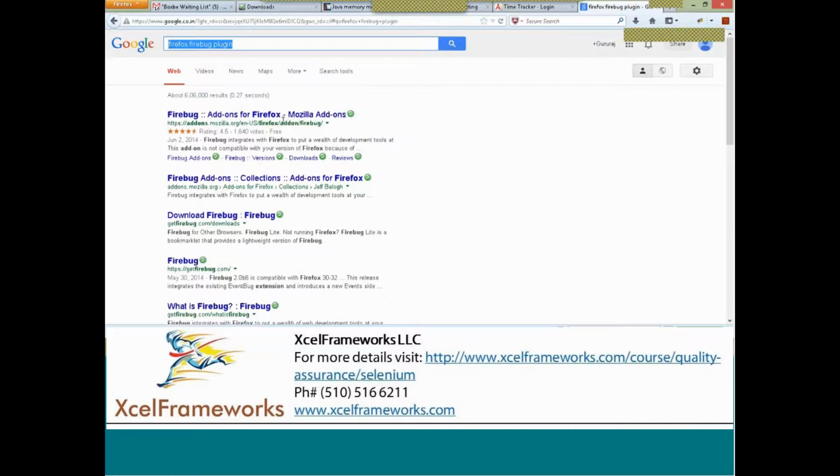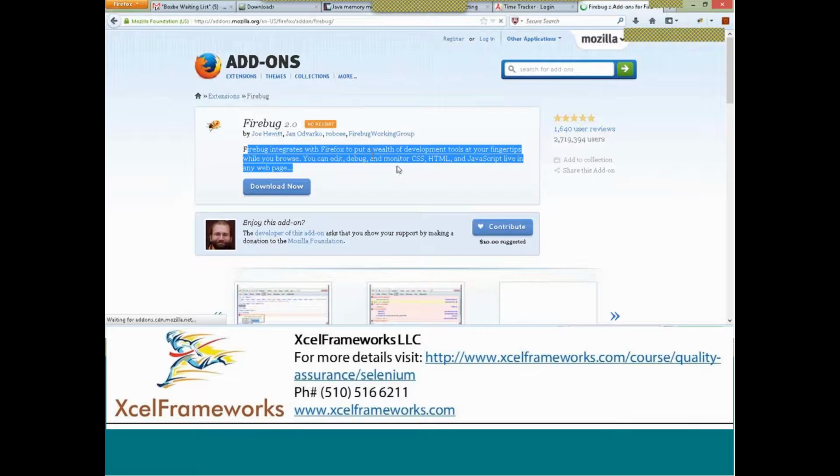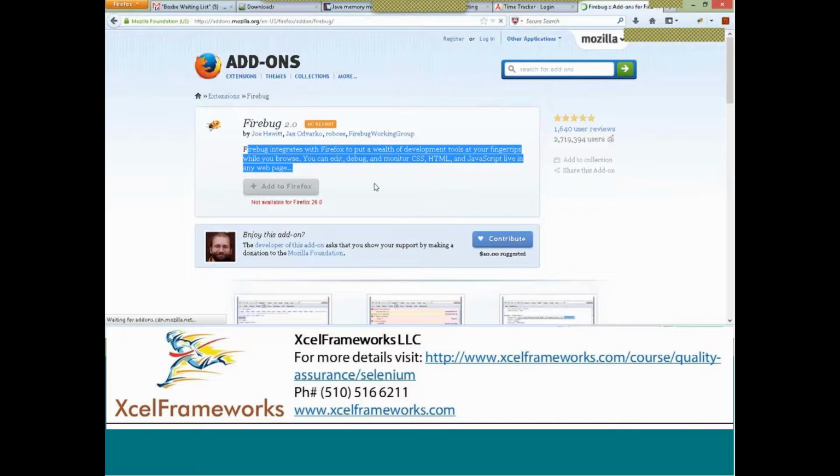Okay. It's a Firebug plugin, and if you click on this, Firebug integrates with Firefox to put a web development tool, which lets you debug everything you can do. And make sure that your latest browser supports this Firebug 2.0.